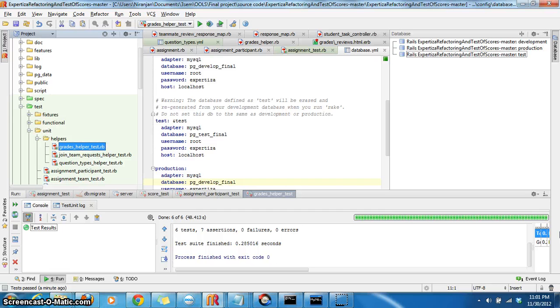Now with this we come to the end of the demonstration of the E720 merging project. As we saw, we have successfully merged four refactored projects into one single Expertiza code base.